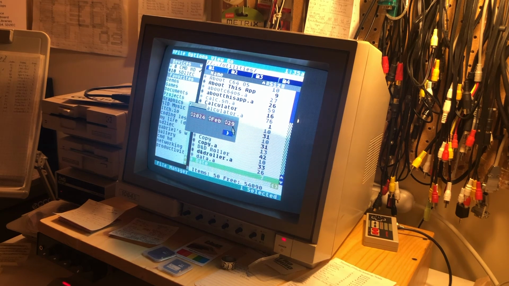2024 must be a leap year. Look, we got 29th. Now let's go back from 2024 to 2023. Look at that! It flicked back to 28. Oh man, that's cool. Leap years are handled.